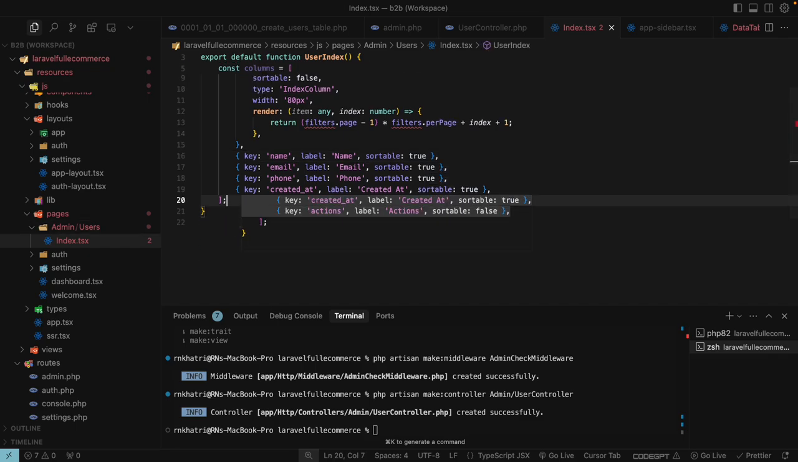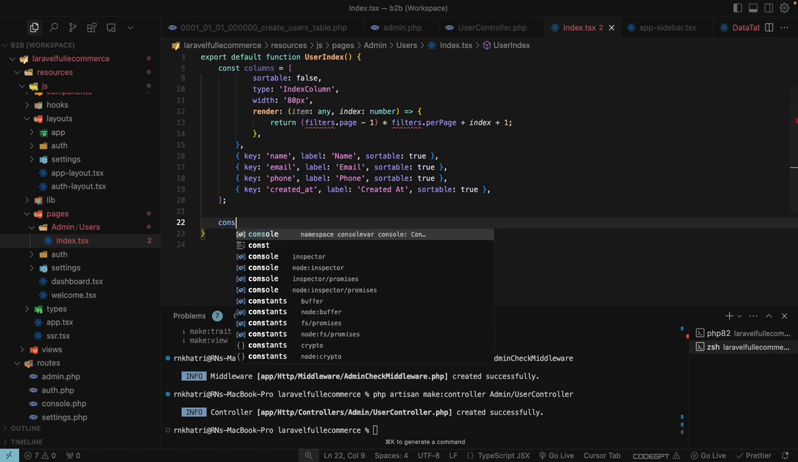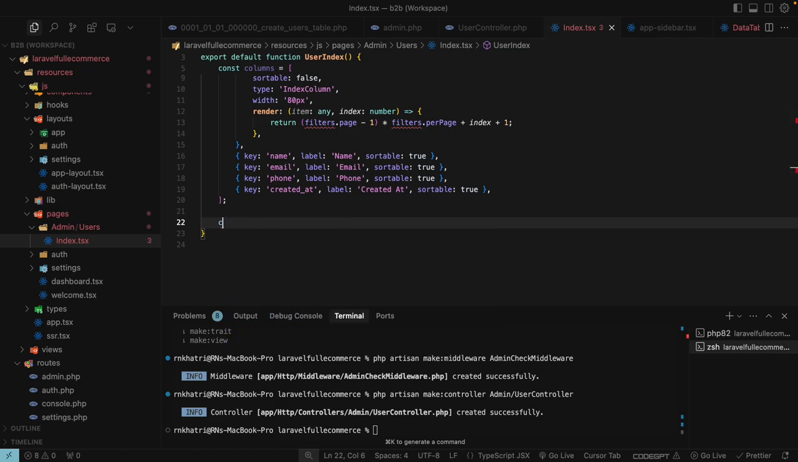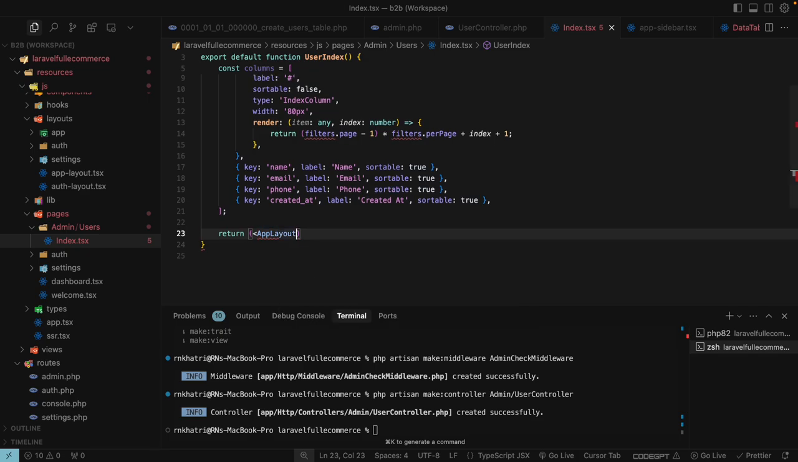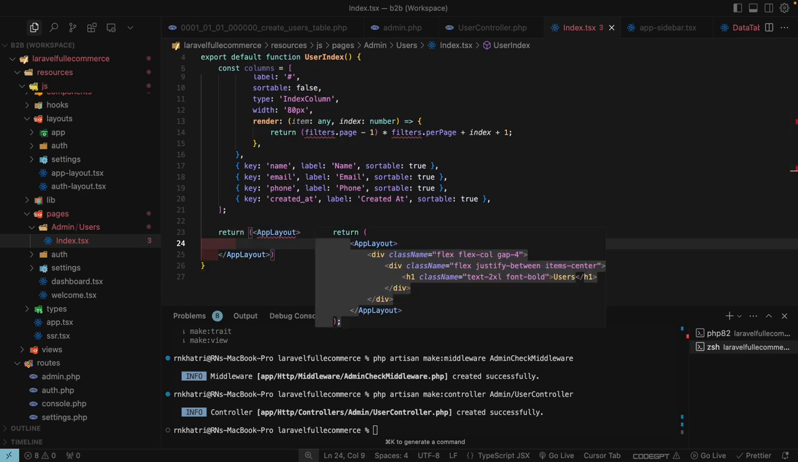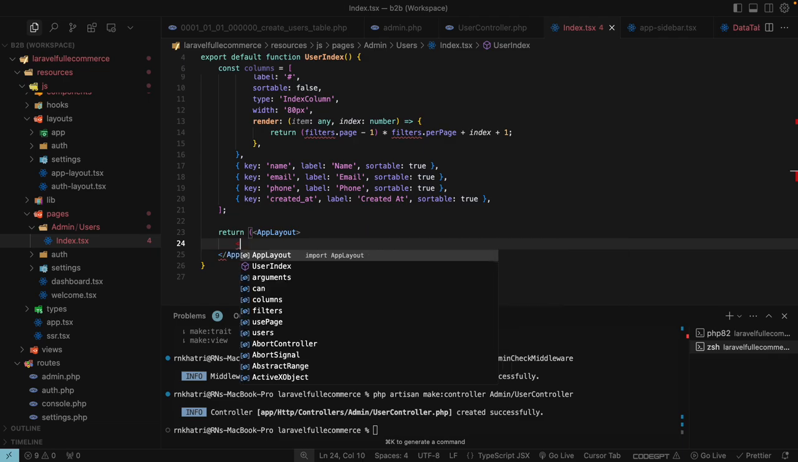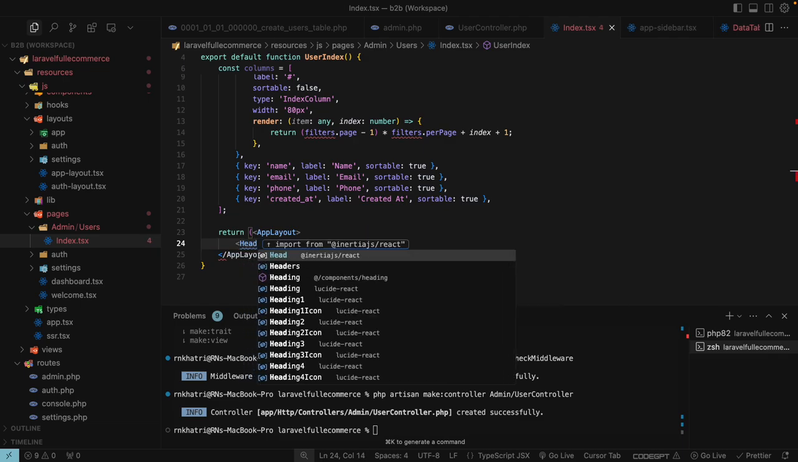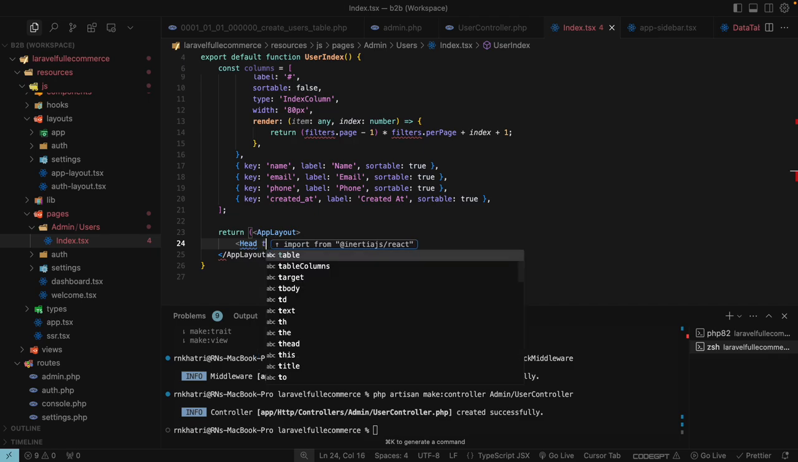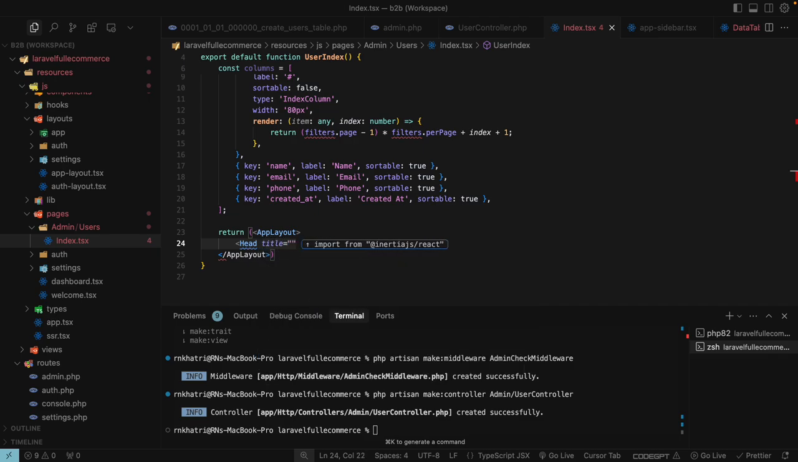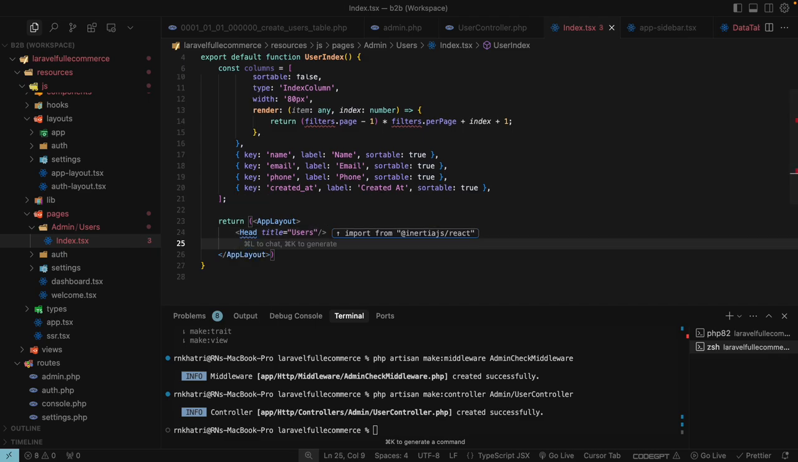And then the column is defined, let's function return, okay, app layouts, where we have to define head, inertia head, inertia head and title, let's say users, and then pass one div. Here is the class name.